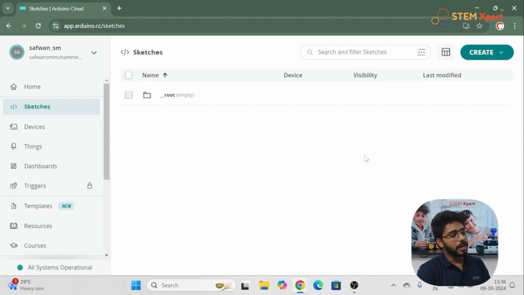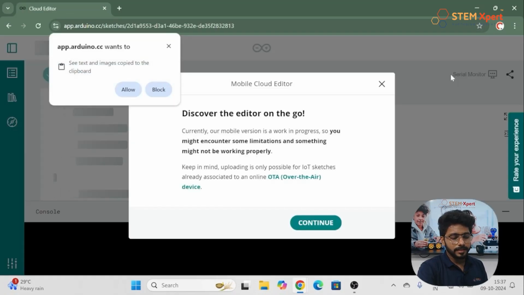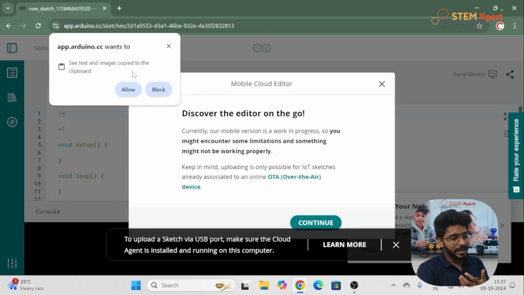Now, once you are in this phase, we can go and create a new sketch. Let's go and create a new sketch. Every file inside here will be called a new sketch or sketch. So let's create a new sketch. Now let's create it. Here you can see that it is asking for some permissions. If it is required, you can give it. Okay, so let's close this one.